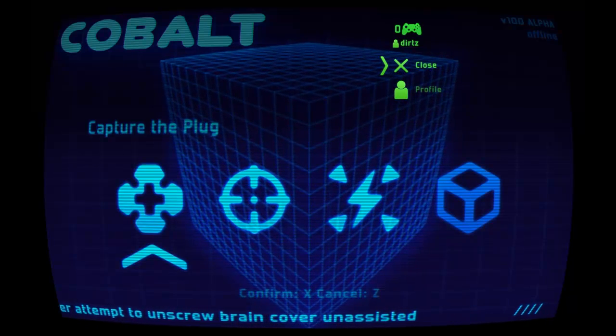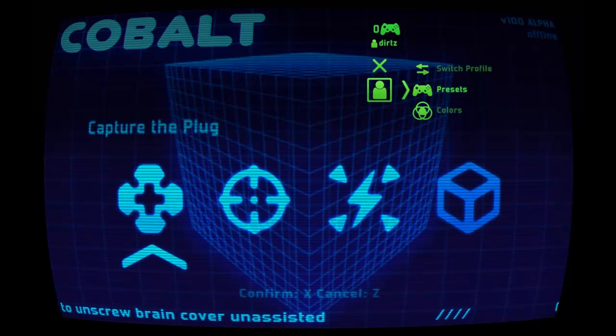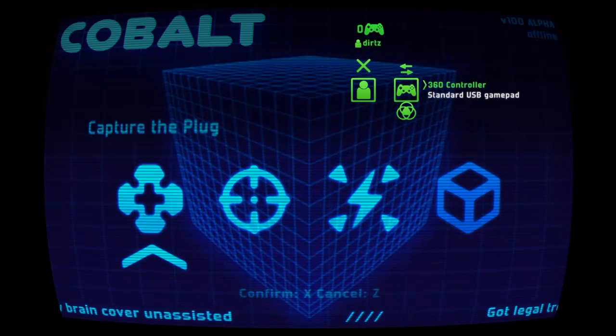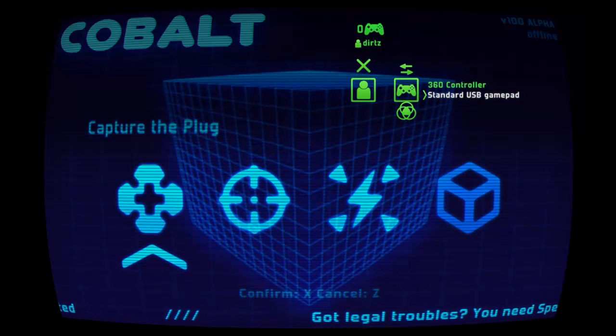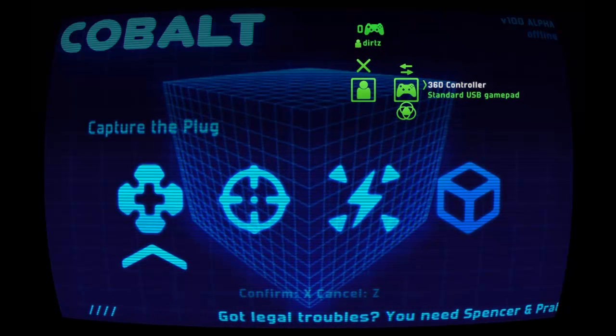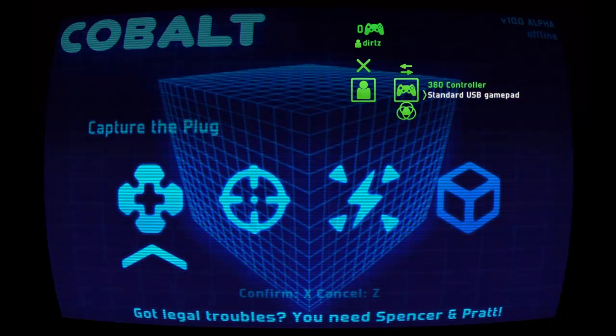So next thing you want to do is press start, press L1, and then go into your profile and then create one if you haven't, and then after presets it will probably set as 360 default, and then set it to standard USB gamepad if you have a PS3 remote, and then obviously 360 controller if you have an Xbox remote.